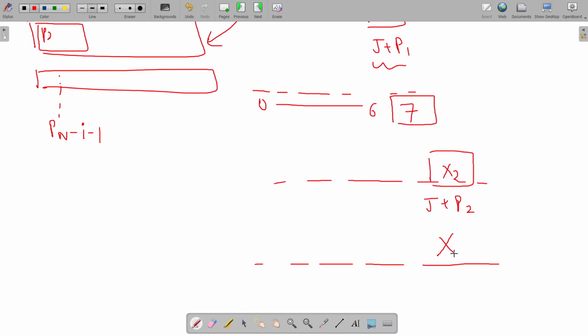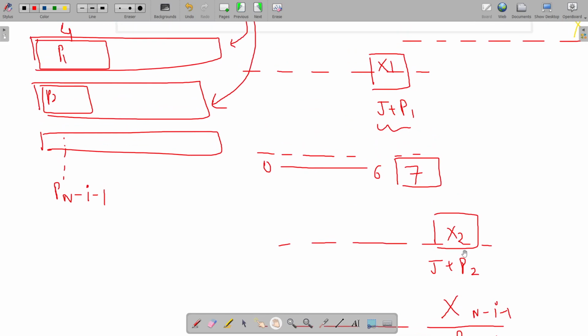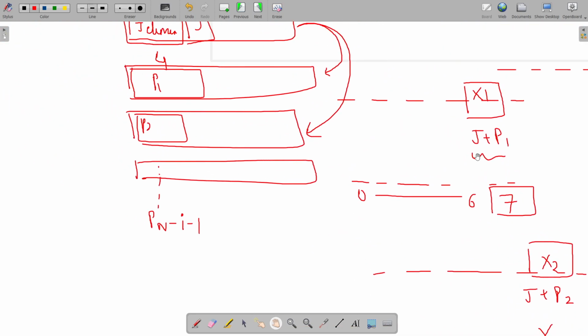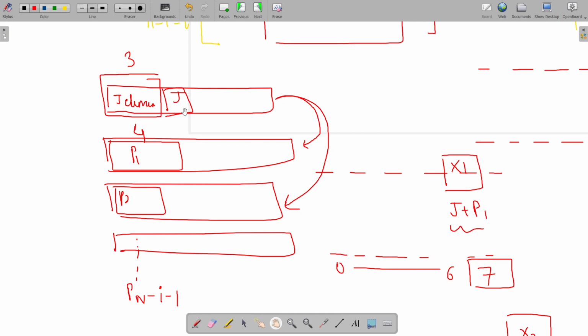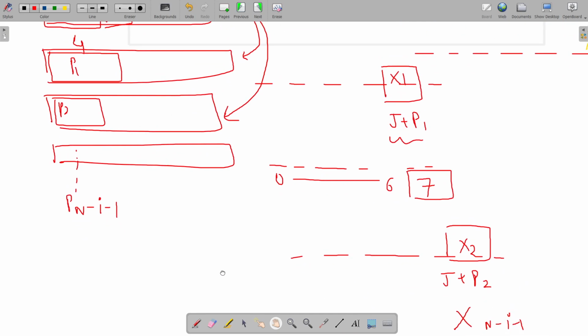So x of n minus i minus 1. In this merge, its position will be j plus some p of n minus i minus 1. We don't know these p1, p2 and all these, but we know p1 means the number of elements less than this array of jth element.